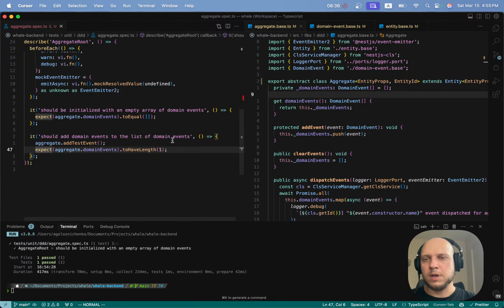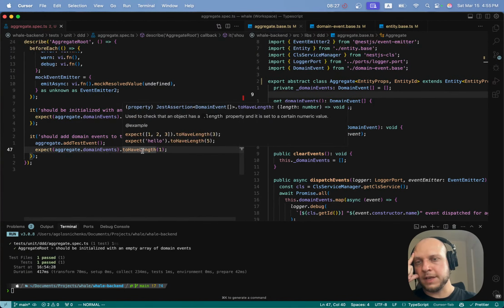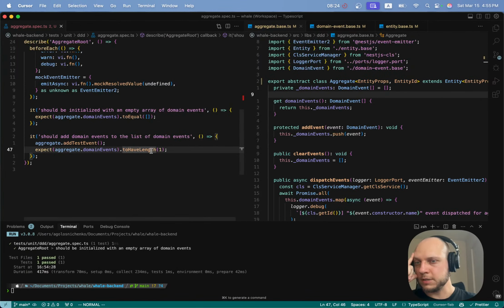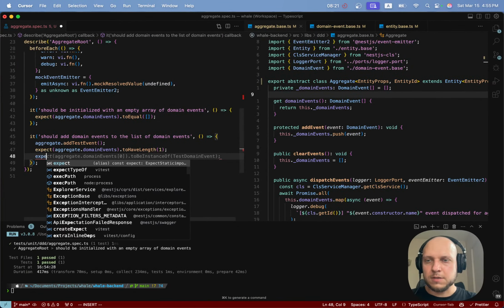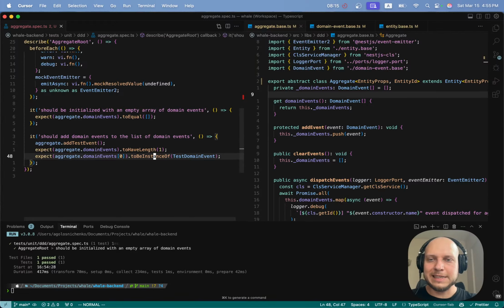So we are adding a new domain event, right? And after that, our domain events array will have the length of 1, which is correct. And also, we need to check that the domain event we have in our domain events array is an instance of the test domain event class, right? Let's check. Boom, perfect, so far so good.